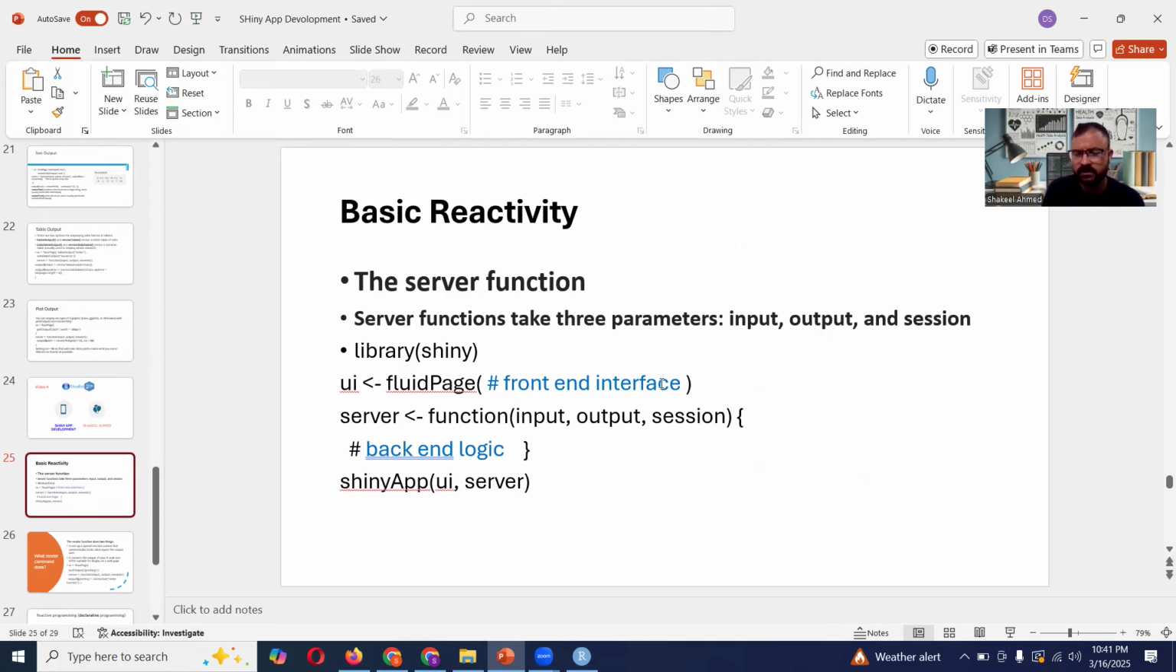And this is called reactive programming: how the output reacts when you change the input. We will discuss this, and we will give a simple example of how reactive programming works.